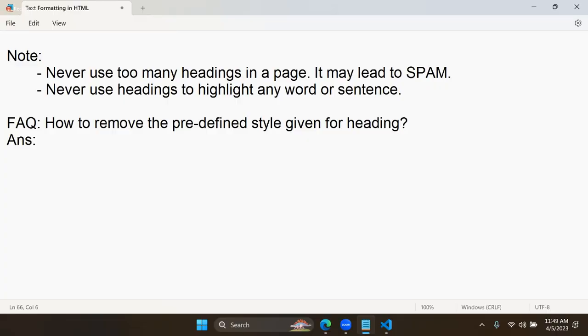That means the question asked to you is, headings are already having some styles like bold, like line break, like font size. The question asked is how to remove them. How to remove that effect. Is it possible to remove any style which is not given by you? It is automatically applied to it.